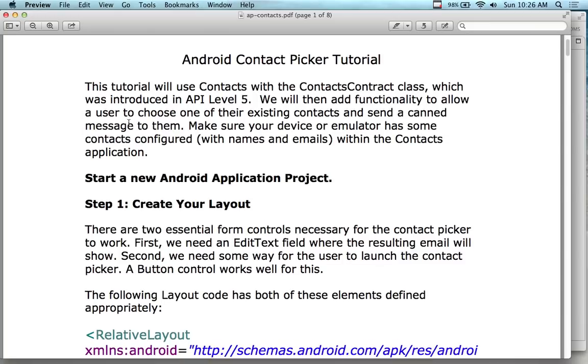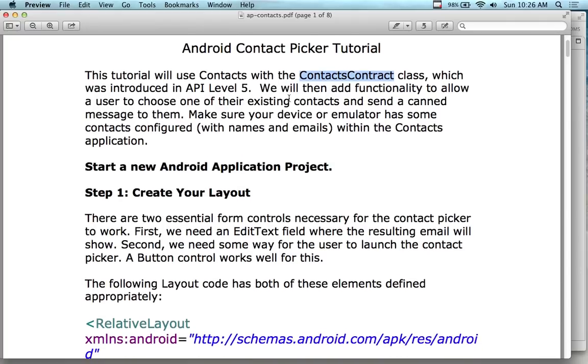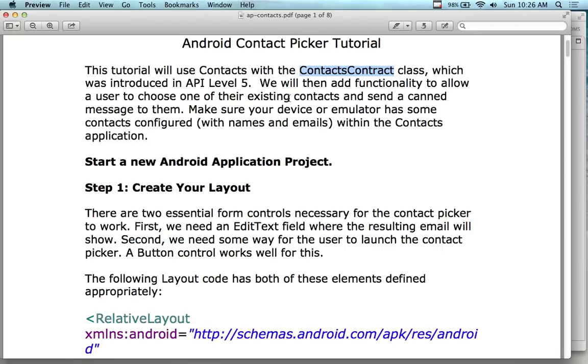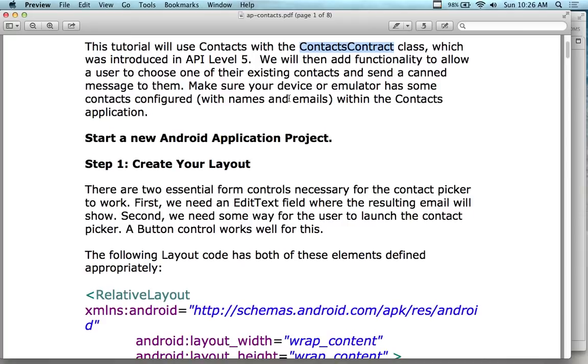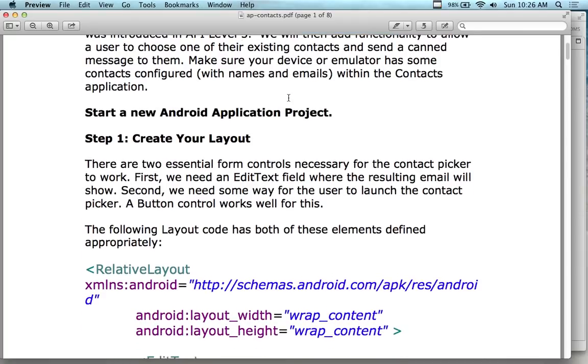So the tutorial here has to use the content provider, which was introduced in API level 5. The contacts class is inheriting from a base class that was introduced in API level 5. So we've added functionality to choose an existing contact and send a canned message to that person. Make sure the device or the emulator has some contacts on it, obviously names and email addresses of contacts.